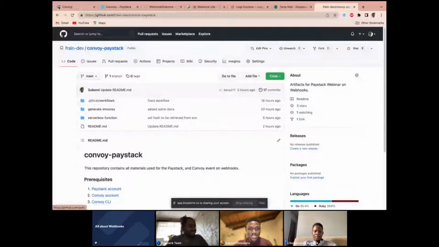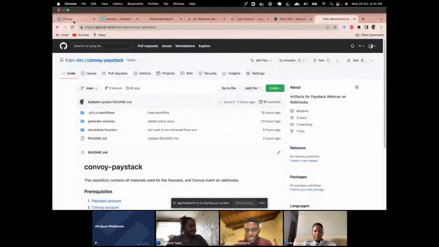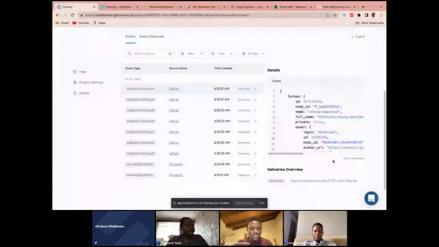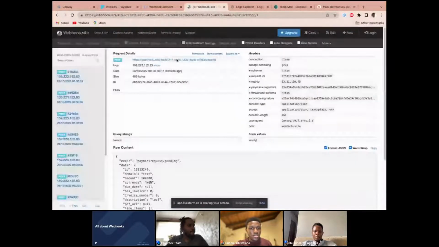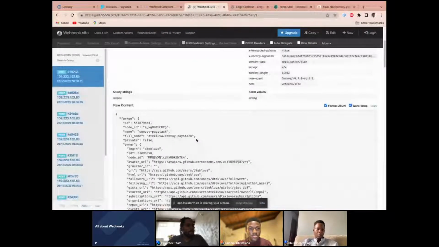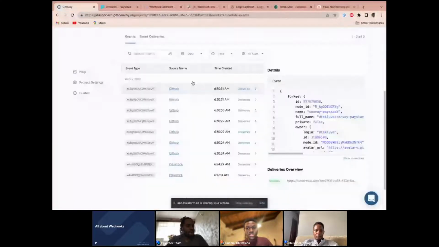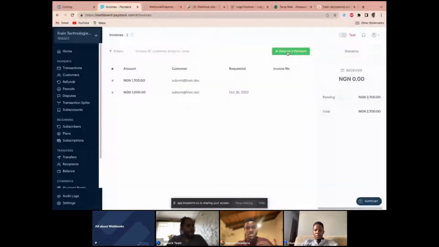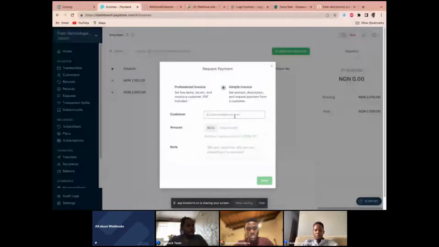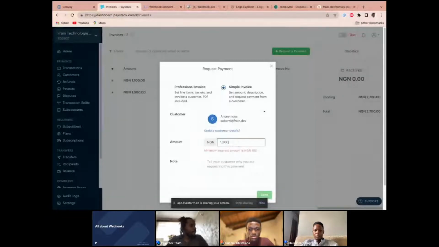So many events. Okay, now we can see the events flowing in from GitHub and all flowing out to webhooks site. You can see the events flowing, and if I go ahead and generate another invoice, it doesn't stop. It will keep going. Convoy knows where to send what to and how.